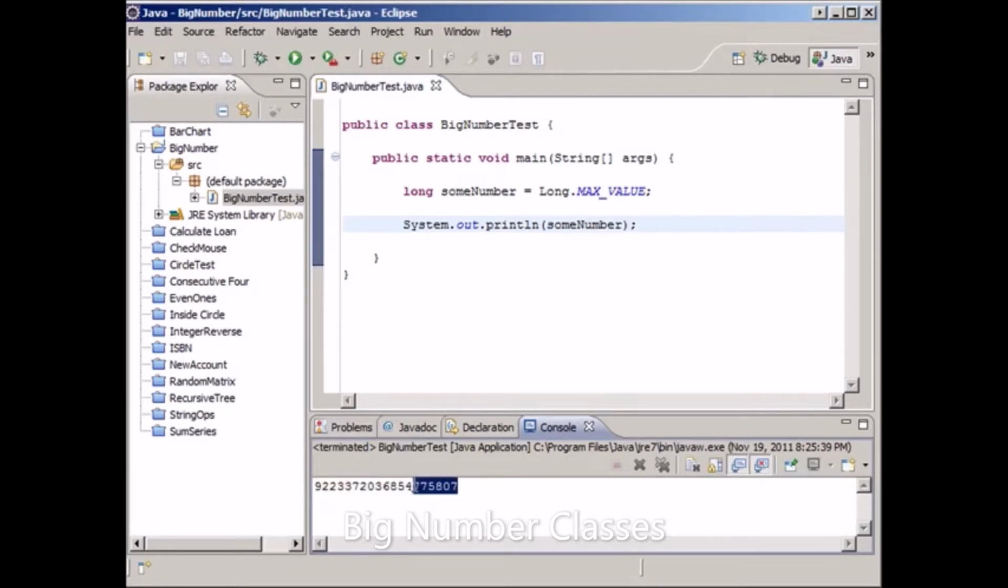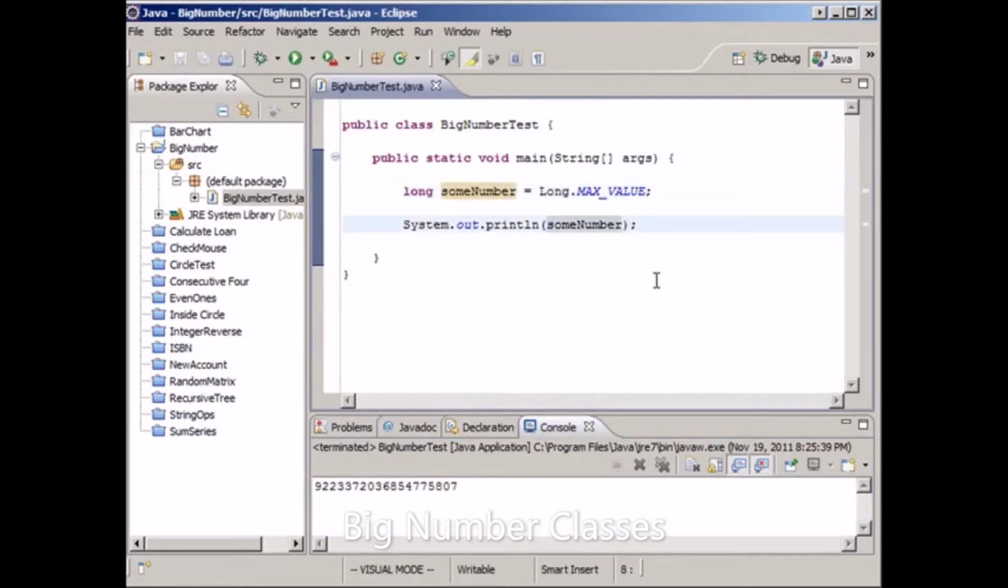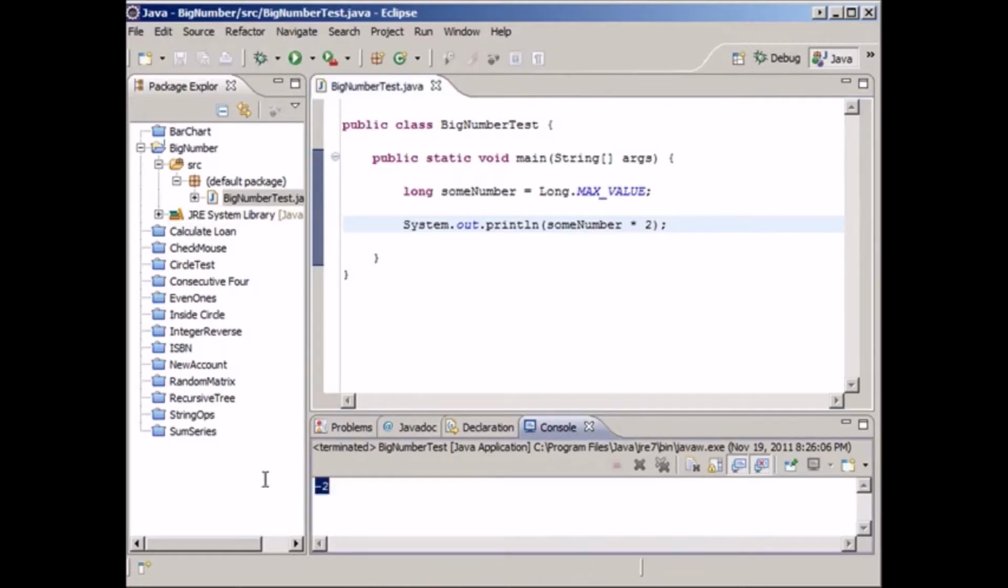numbers, bigger than this. And if we need to do that, we're going to run into problems if we're trying to use primitive data types. For example, what happens if we try and do a multiplication operation on our long number here? So let's multiply it by 2, for example. When we do this, we get minus 2.